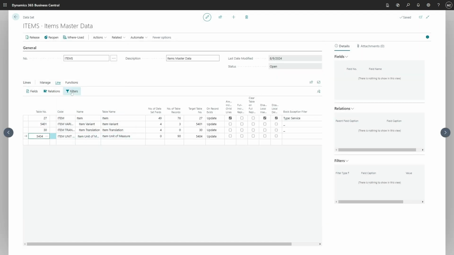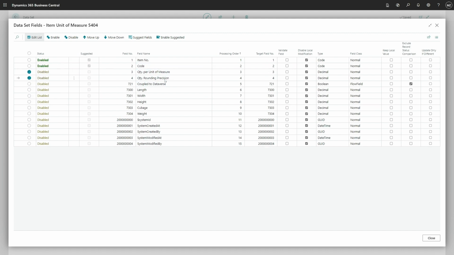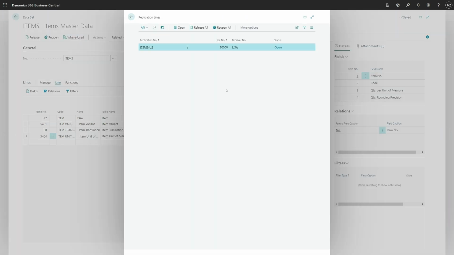I've added a new table and increased the indent to create the relation with the parent record. I will also choose some fields to be synchronized: quantity per unit of measure and quantity rounding precision. Let's release the dataset. Now I will use the Where Used action to release the replication again.